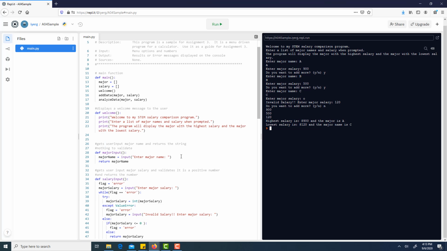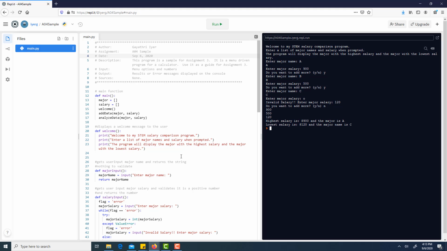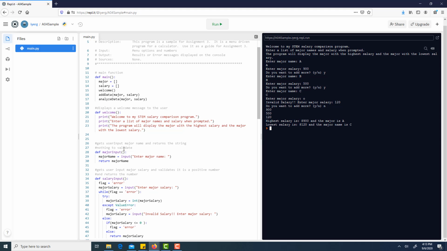I have written the program. We're just going to walk through it. It's much easier than trying to write the programs, which would take a lot of your time. So let's start with the functions first.